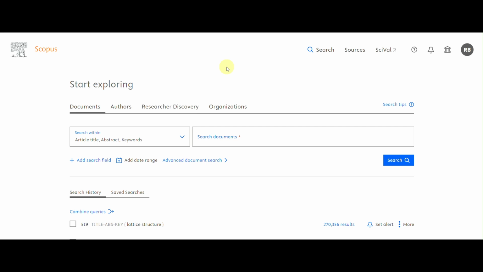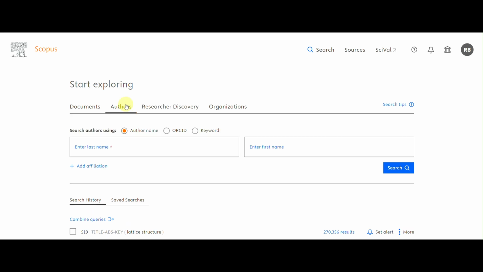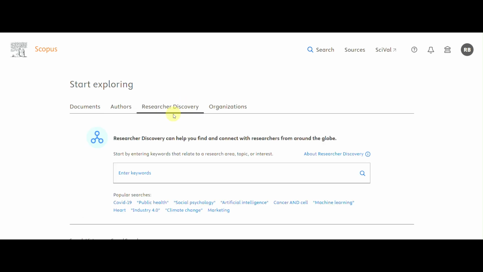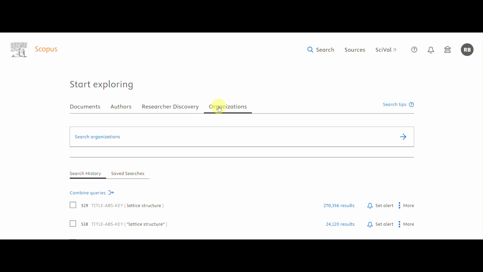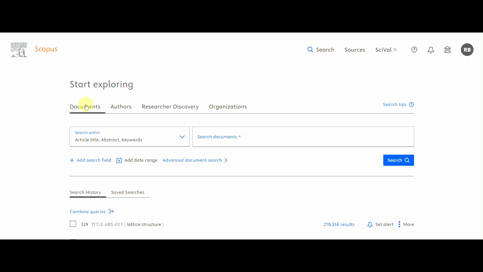Okay, especially that is in Scopus. So this is our Scopus interface, where we have different sections such as documents and author's name. We can search papers directly using the author's name, their ORCID ID, and the respective keywords. If somebody wants to discover other discoveries and organizations as well. In today's lesson, we are only focusing on research documents.